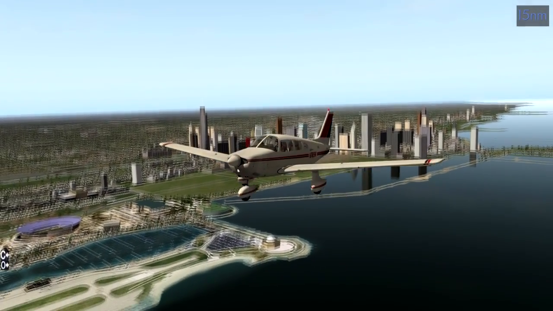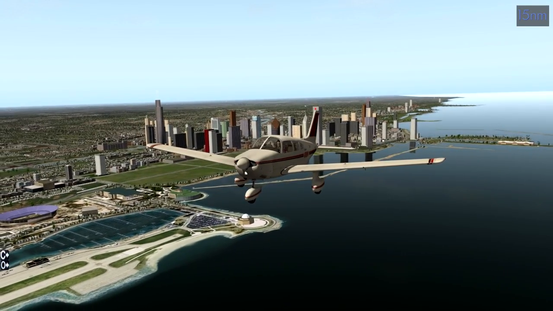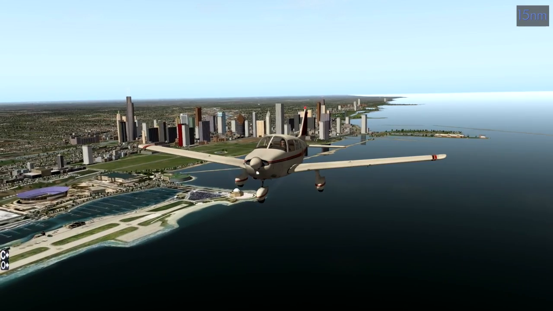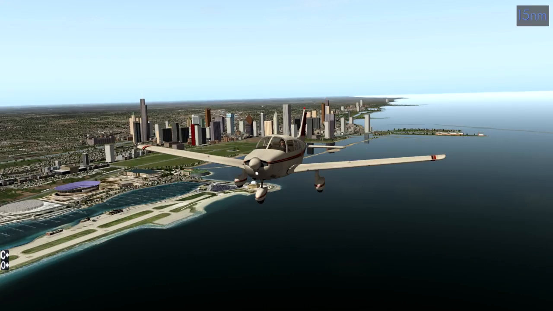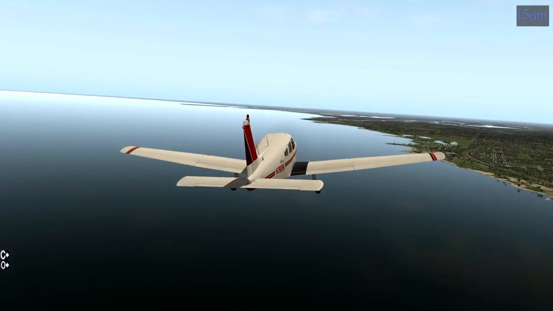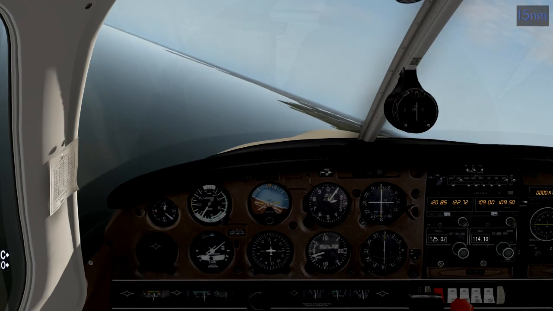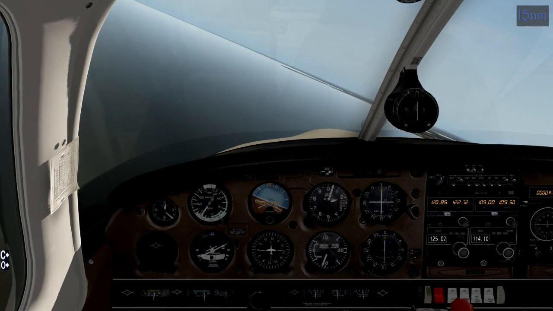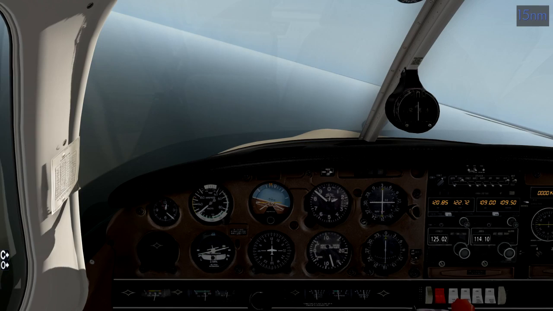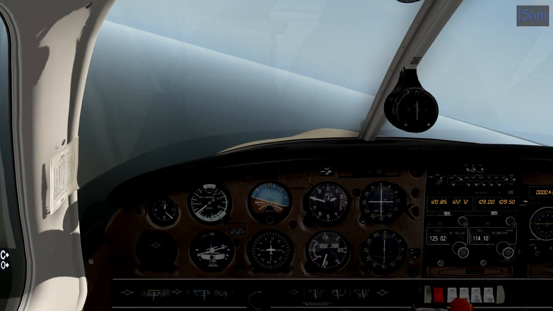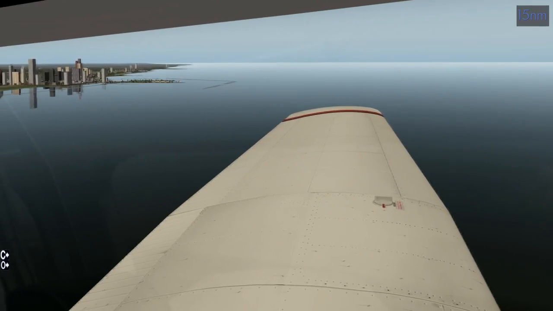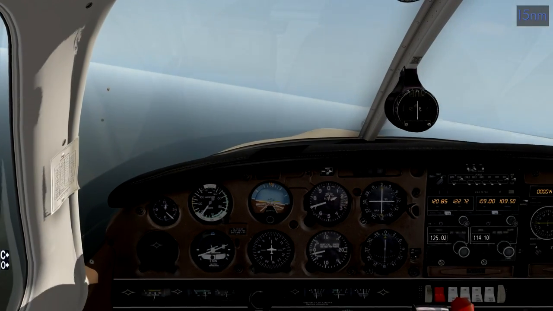Another look at Chicago here before we come in for our landing. Looking nice. I guess I could have had a more interesting time of day, like a sunrise or something, but that's okay. Navy Pier looks good from here. Alright, let's join traffic, come down, and try to land this thing. Give myself enough space here. Head about east. I don't think I need that much space. Let's finish this turn.